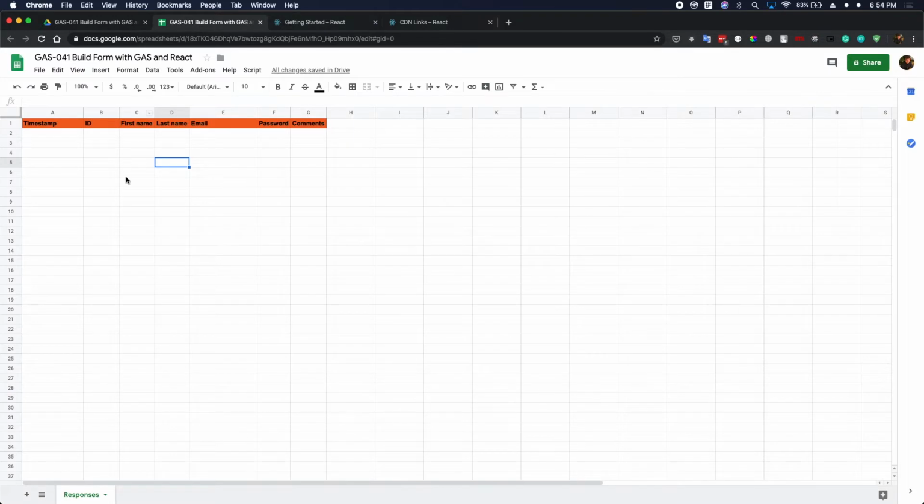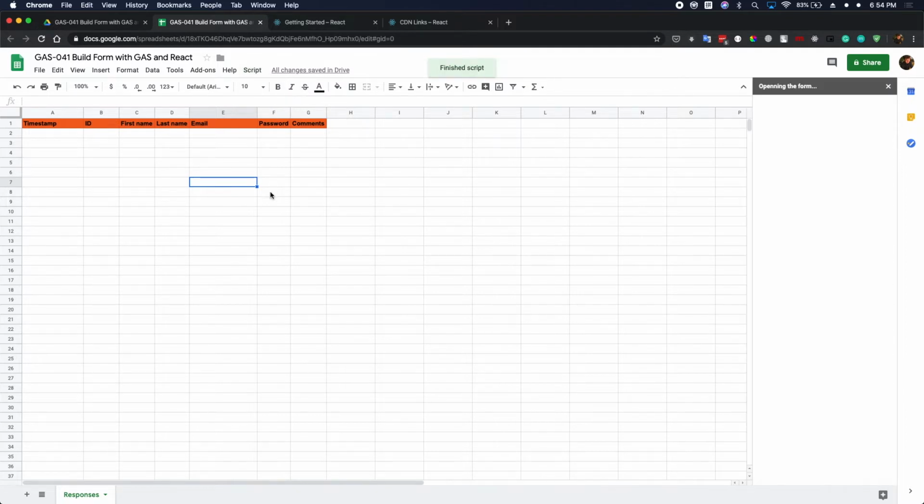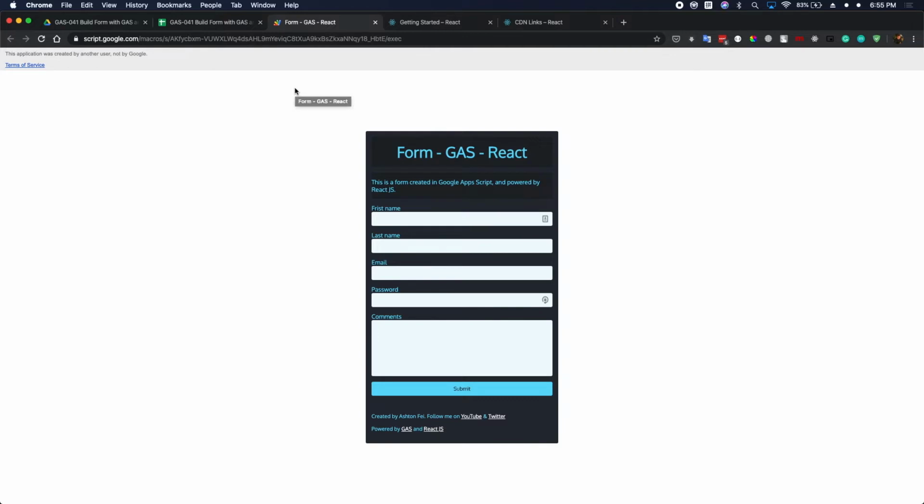Today, first I'd like to show you the product I have built in Google Apps Script. Here I have a Google spreadsheet with a menu called Script, and a function to open the form I have built in this spreadsheet. It opens the sidebar and brings me to the form. Not a Google Form, it's a customized form built with Google Apps Script and React.